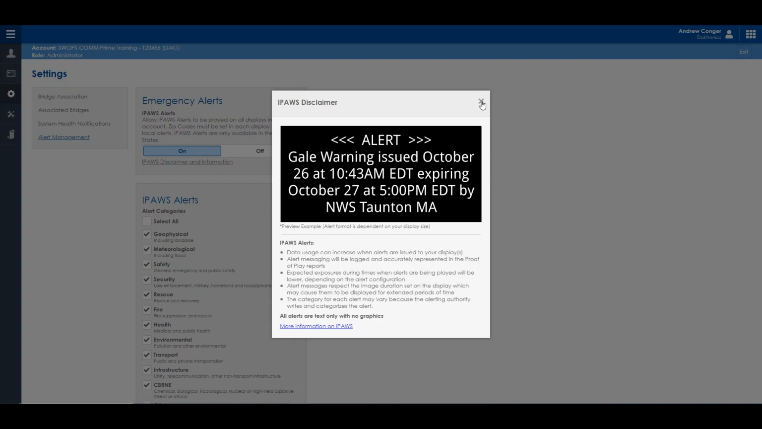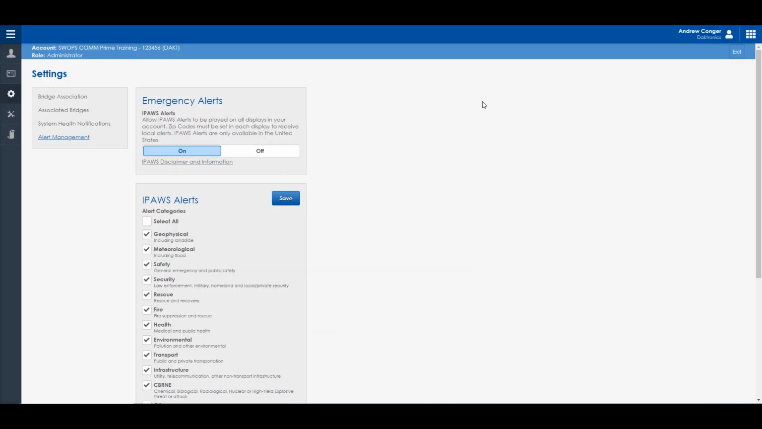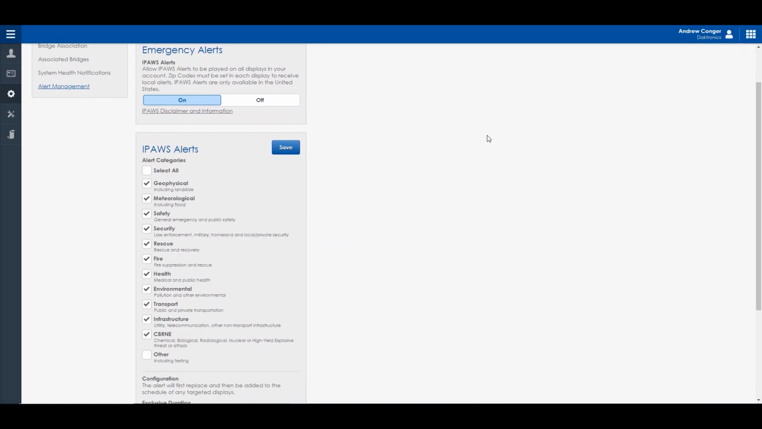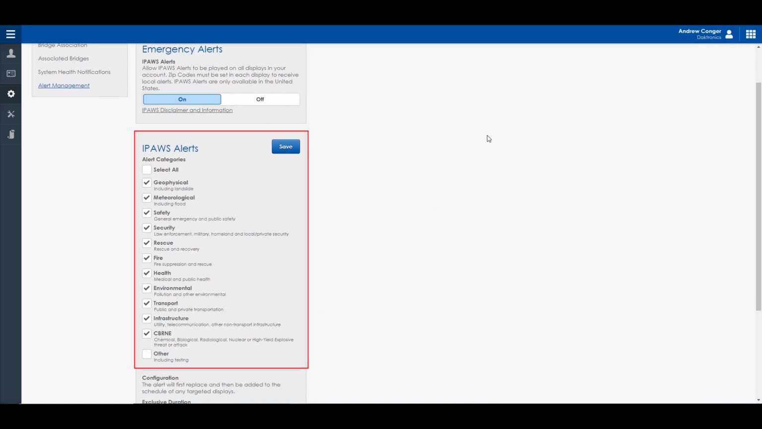If you are not able to enable your IPAWS alerts from here, it might mean your account is in a hierarchy. You will have to reach out to an administrator in the parent level account to enable them. After enabling IPAWS alerts from here, you can click the checkbox next to all alert categories you want enabled.